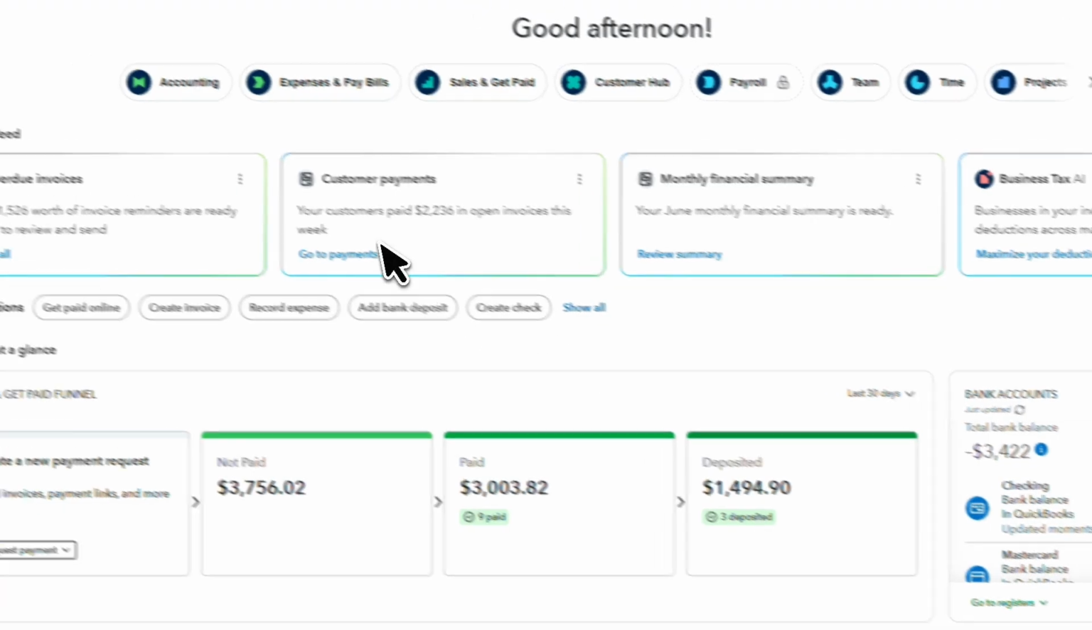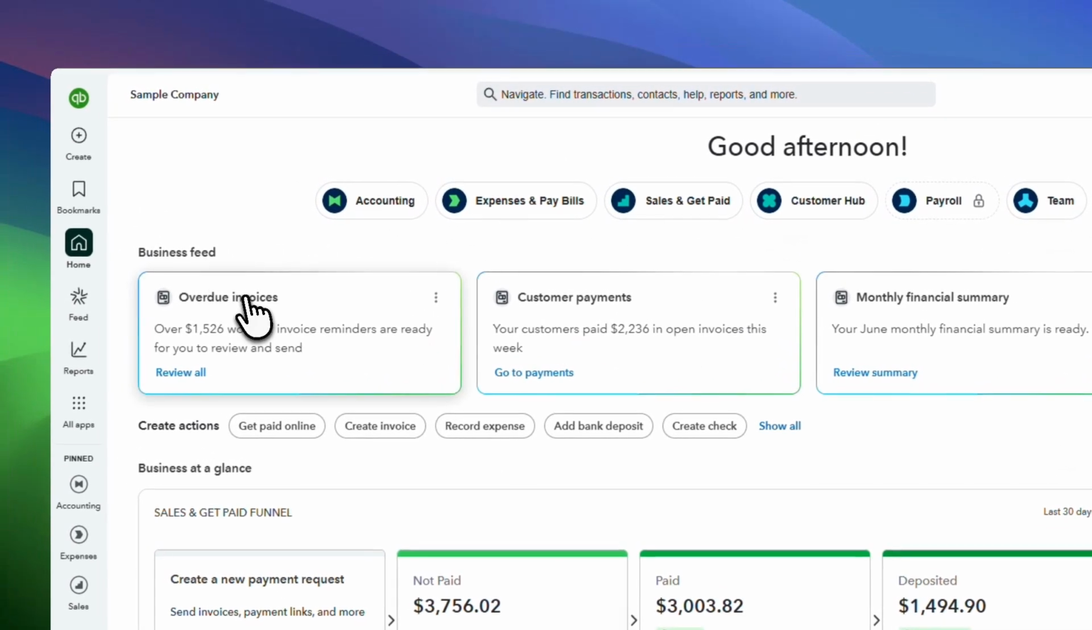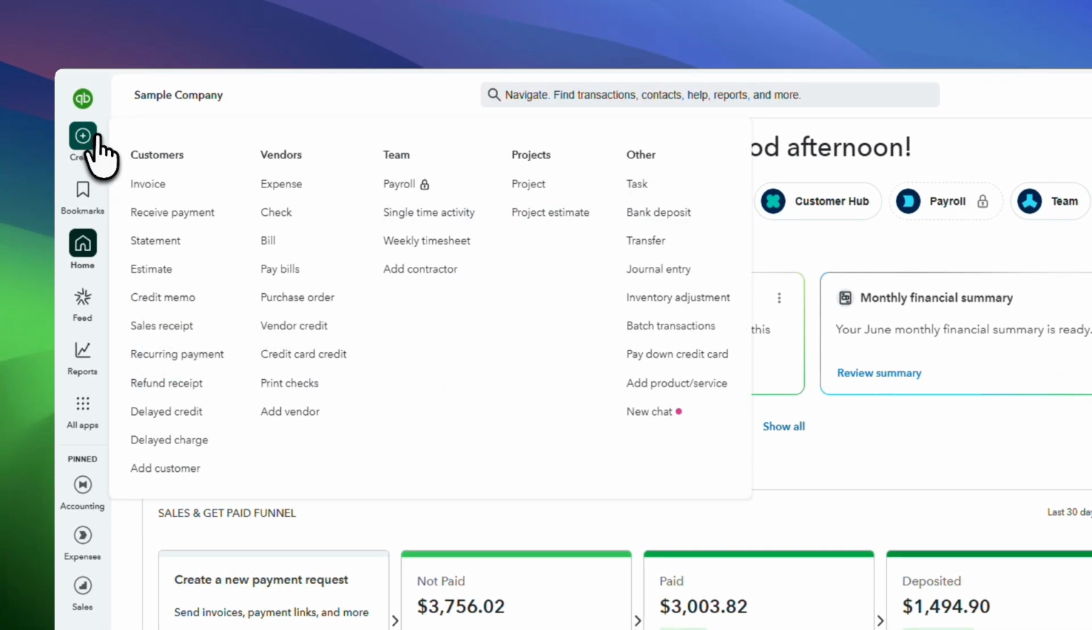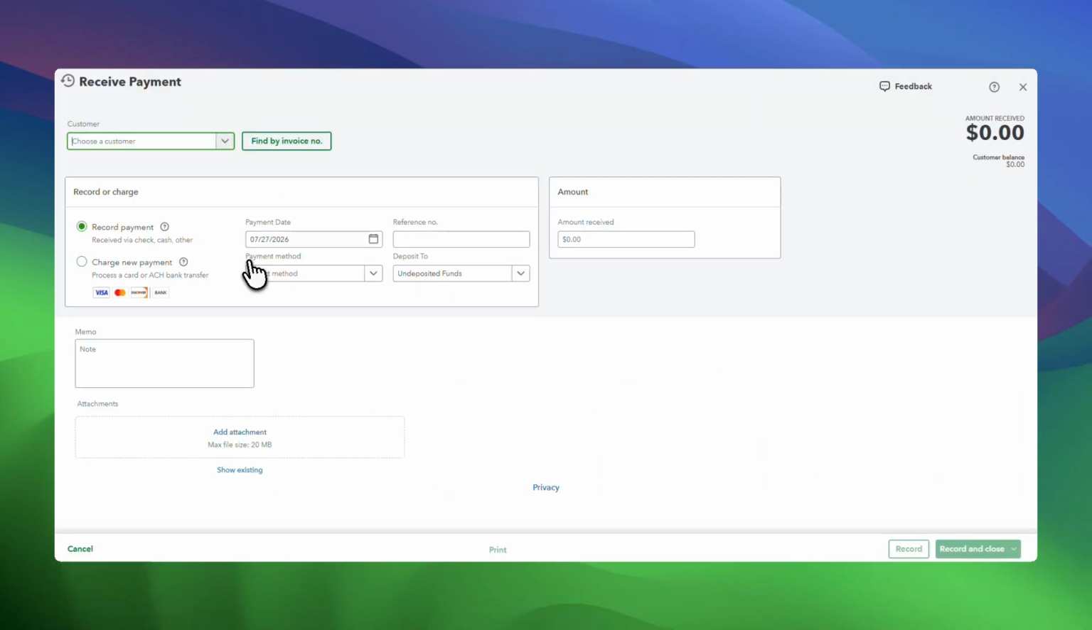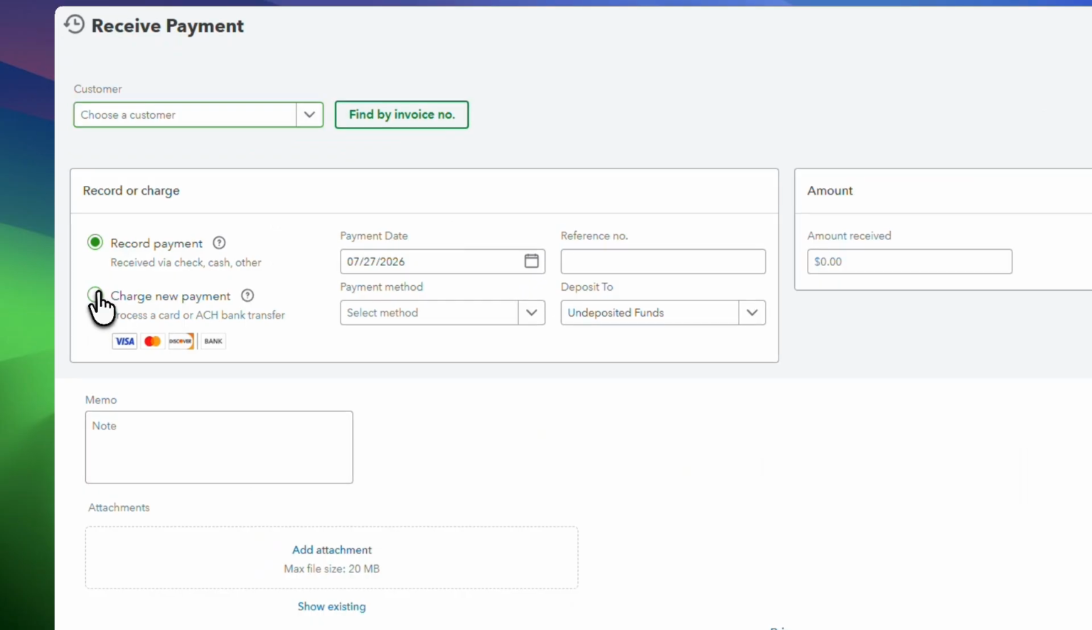Once activation is complete, you'll be able to return to the same payment area and begin accepting card payments or ACH transfers directly through QuickBooks Online. And that's really all there is to it.